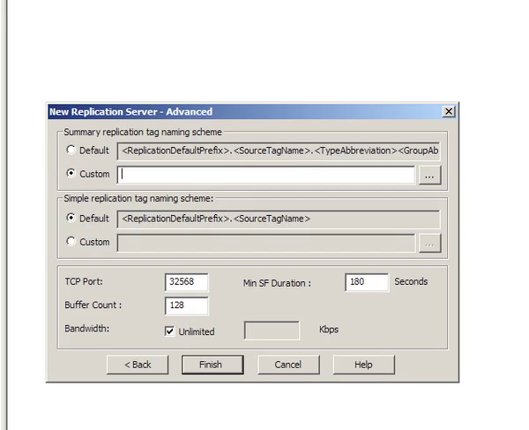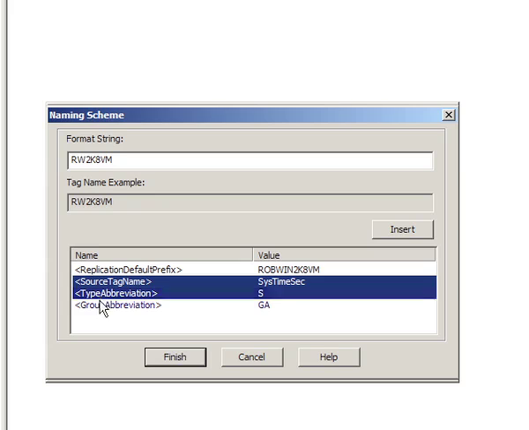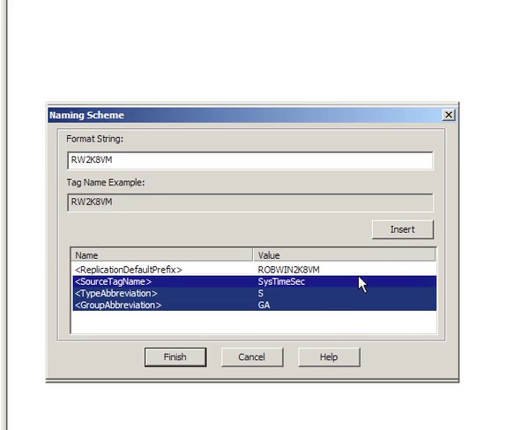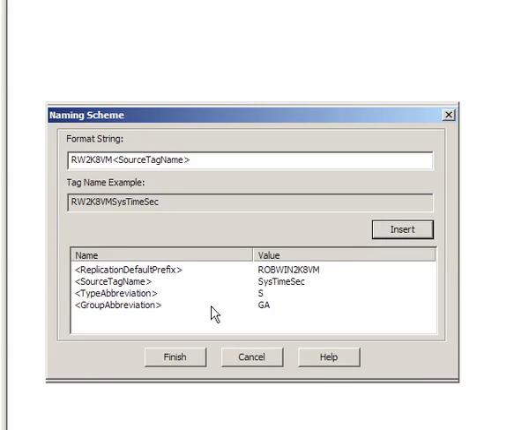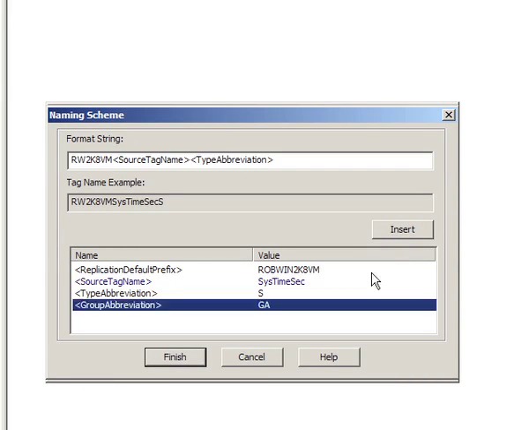The next thing to do is to define the prefix for all the tag names being stored on the Tier 2 server, as we don't want them to be exactly the same. In this case, I'll use a very simple naming convention, which is just the short form of the server name, RW2K8VM. Now I also have to say what other information I want to append, and since I want to append the tag name, the group, and so on, I'll just insert all of those.